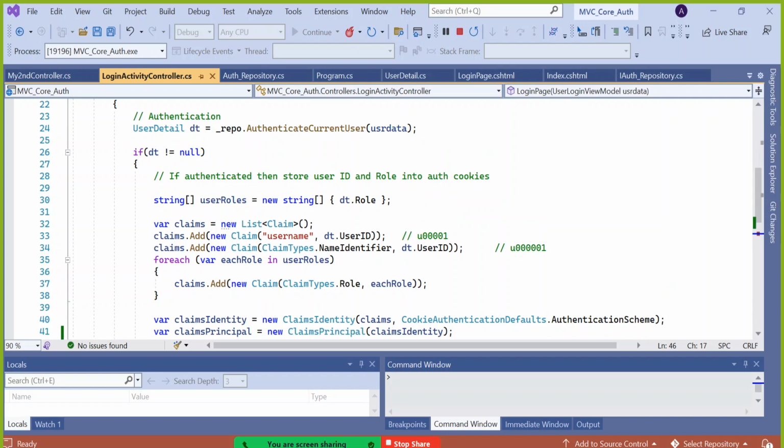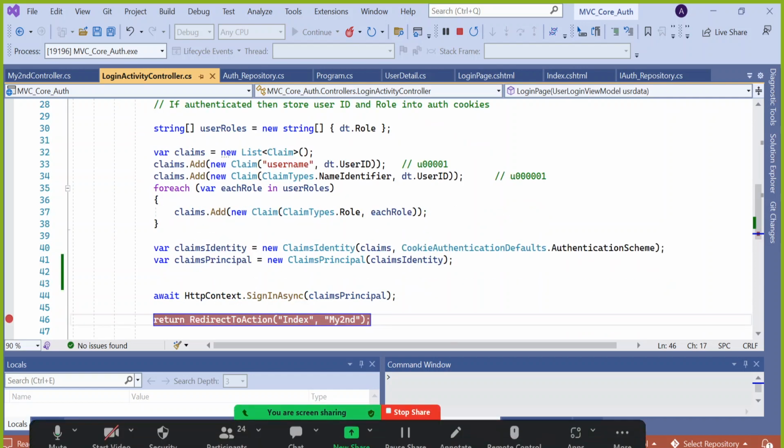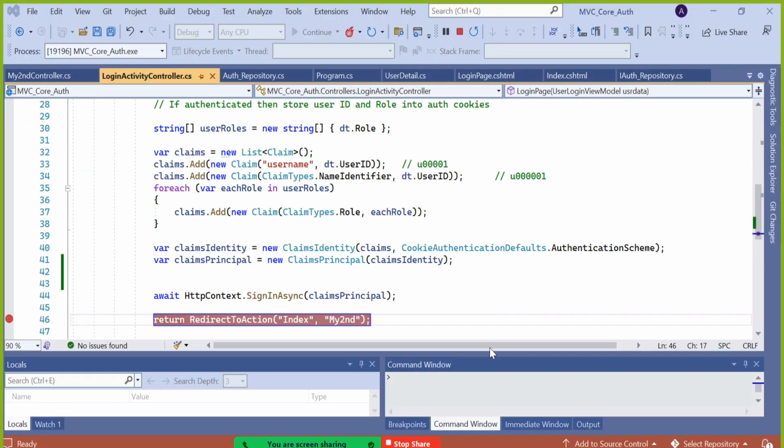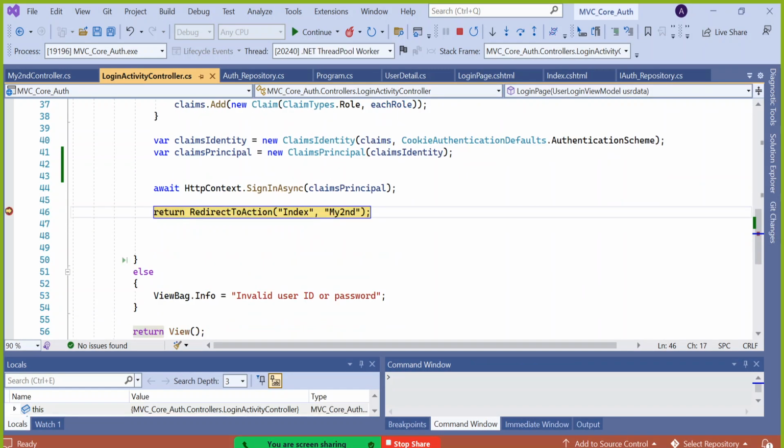So where is the control now? I think it just opened the browser. Let me type anything and any password. Click on login. It came here. That means authentication is correct.